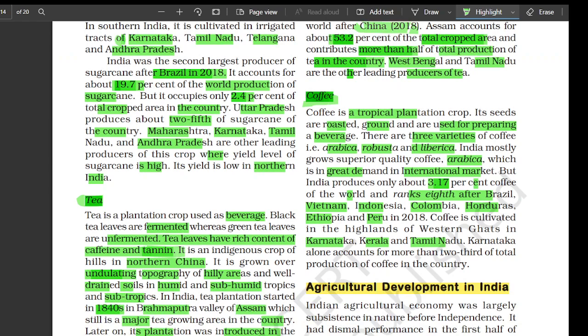Karnataka alone accounts for more than two-thirds of the total production of coffee in the country.